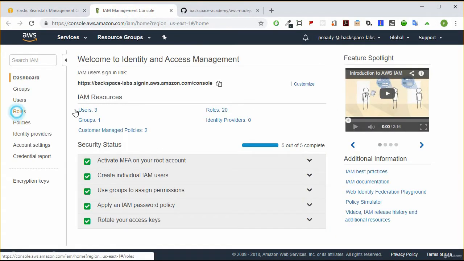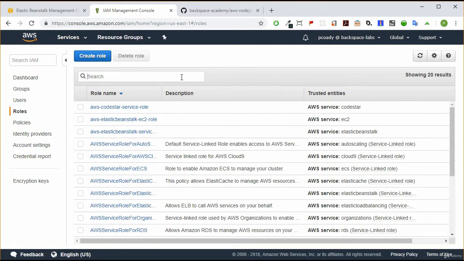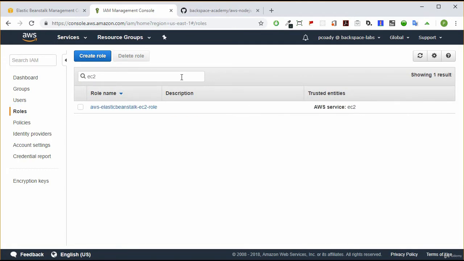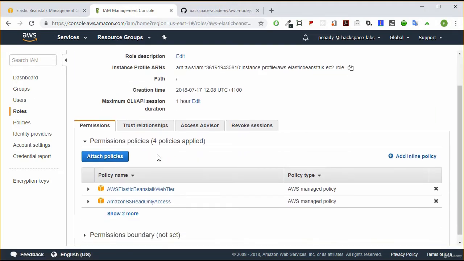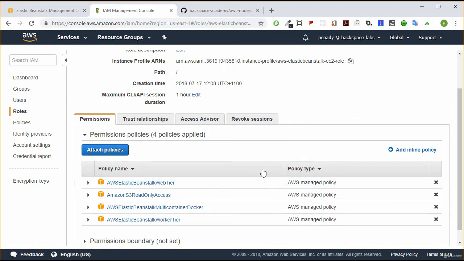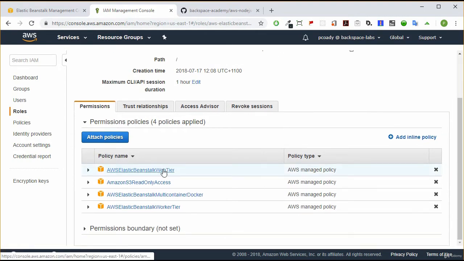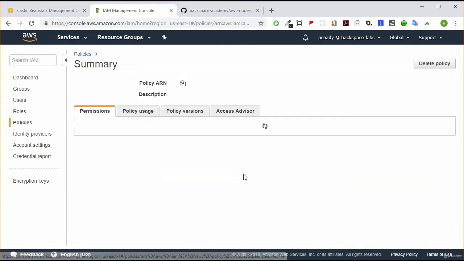We go to Roles, and we're going to search for an EC2 role. And there we've got the Elastic Beanstalk EC2 role that Elastic Beanstalk uses for its EC2 instances that it launches. We'll click on that. It has 4 policies attached to it. One of those policies is the Elastic Beanstalk Web Tier. So let's have a look at that one.